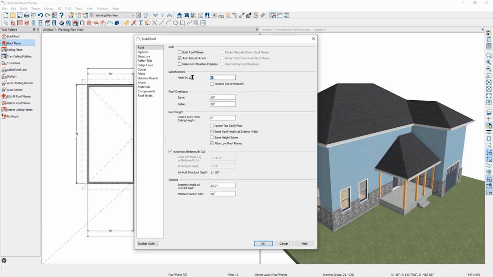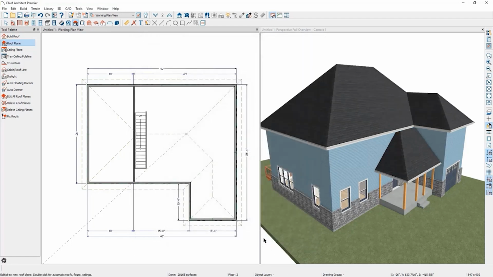Alright, so let's go ahead and change this to a 12 and 12 pitch instead of an 8 and 12. That'll give us a steeper roof line here. And we'll just accept what we have for right now. We're going to come in and make some changes later, though. I'll click OK. And you can notice with the Auto Rebuild Roofs turned on, all of my roof planes changed to a 12 and 12 pitch.